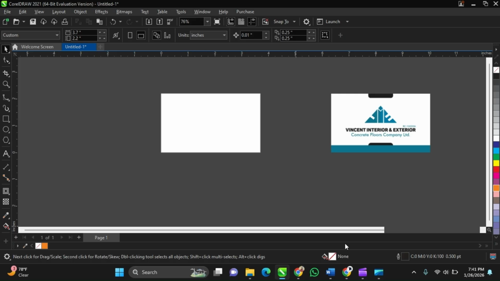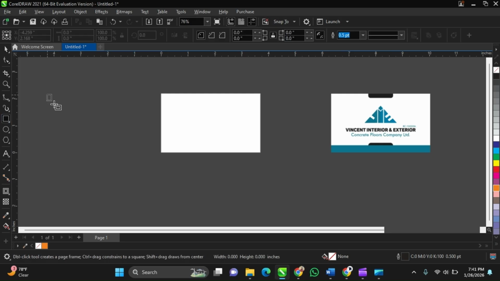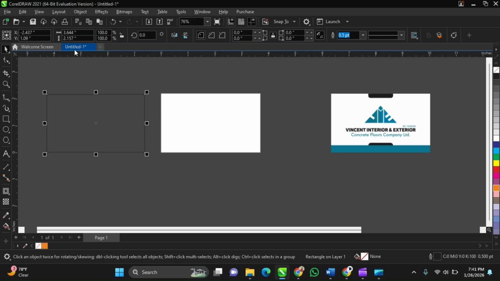And how do you build a border? Building a border simply means making a rectangle that is the exact size of your design box. So what do I mean? You make a rectangle, and make that rectangle the exact size. The exact size of our design space is 3.7 by 2.2. So we have made that rectangle.